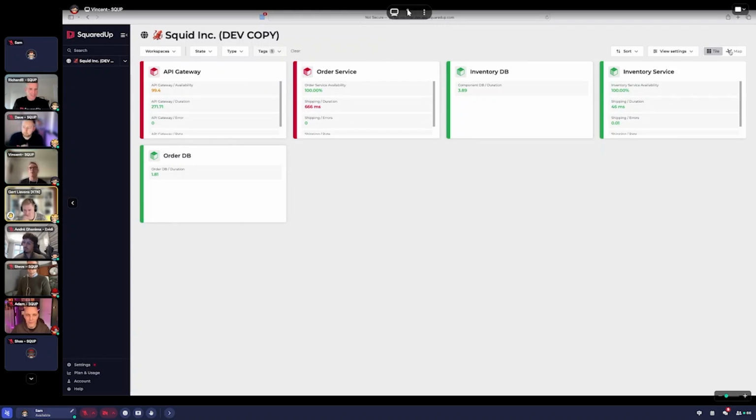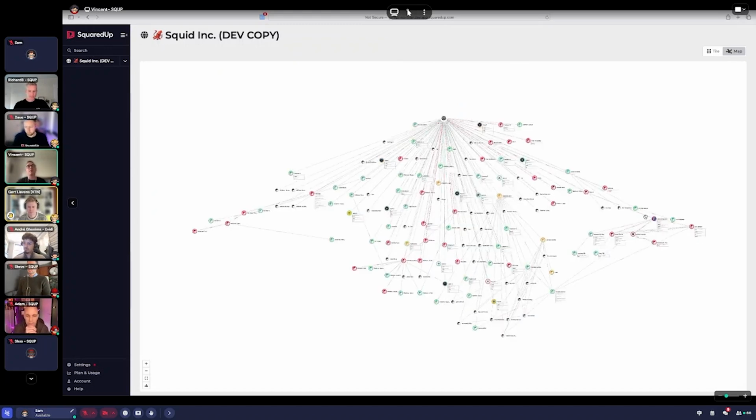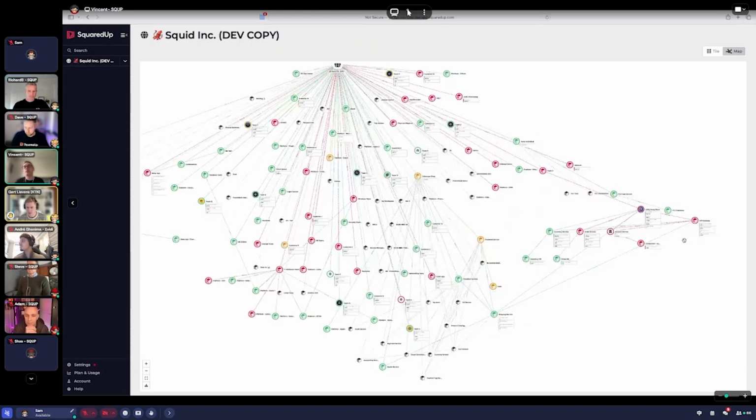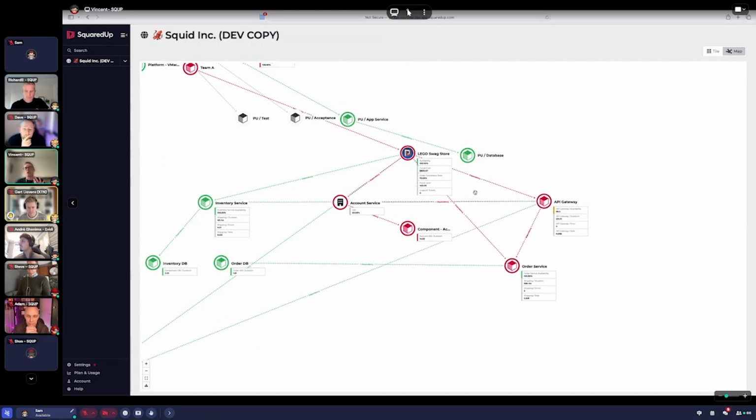Especially when it comes to complex applications with many dependencies. So here, if I switch to the map view, I referred earlier to our Lego Swag Store application. Now that application is actually made up of several dependencies, some of which we just looked at, the order service, for instance. So we knew the order service was red.